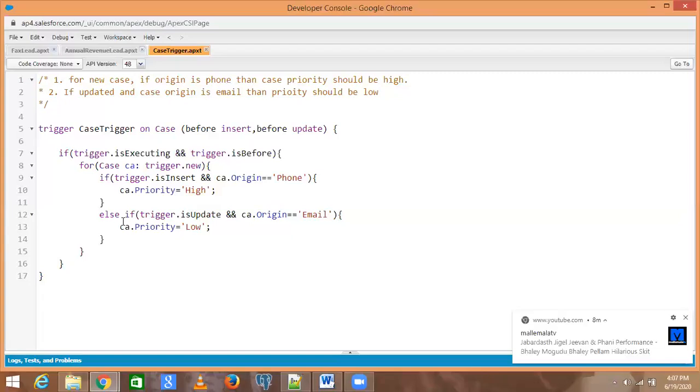What you can try with your statement is to put an else after line number 14 and make the priority medium, so that whatever the situation, the third priority should be medium. Now you can test this code.